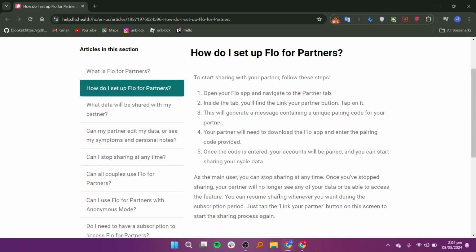If you ever wish to resume sharing in the future, you can do that too. Just tap on the Link Your Partner button again and you will be all set to start sharing again.